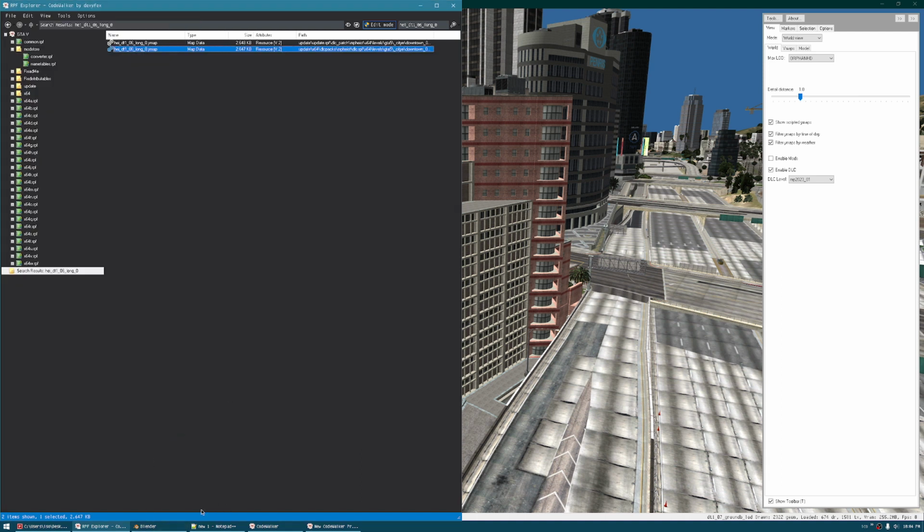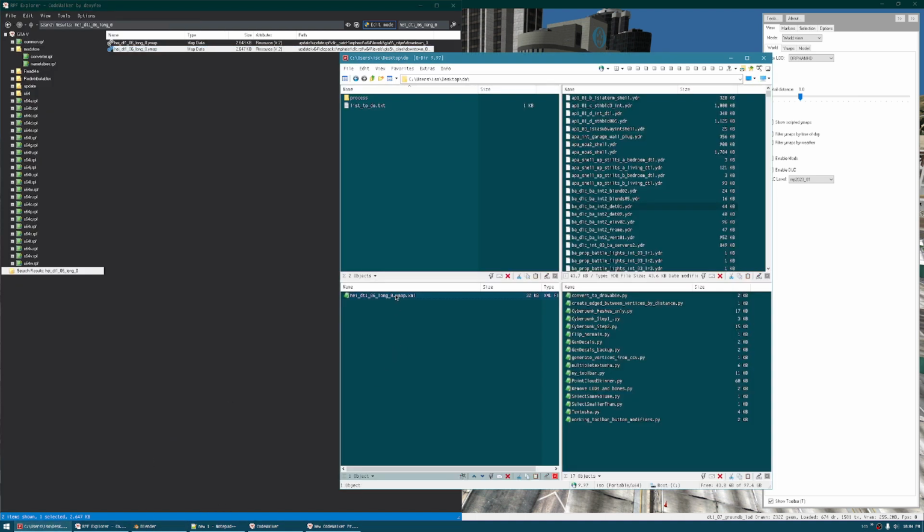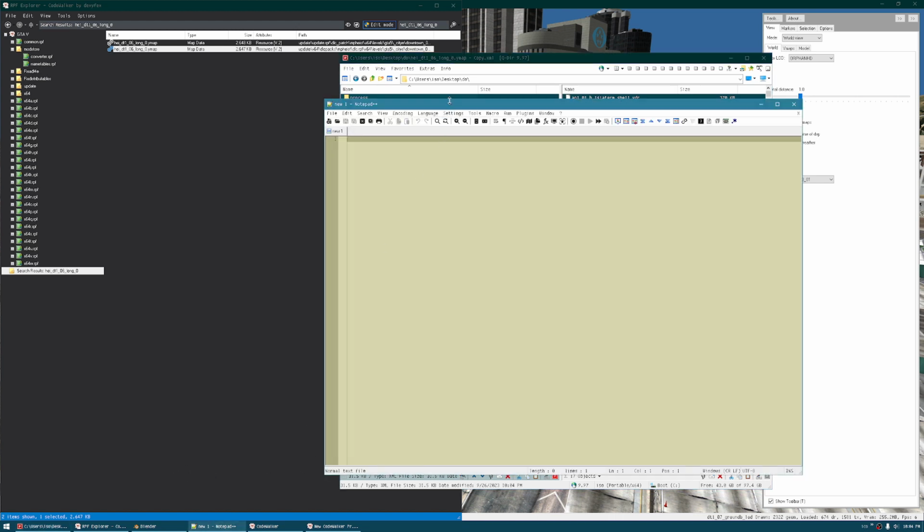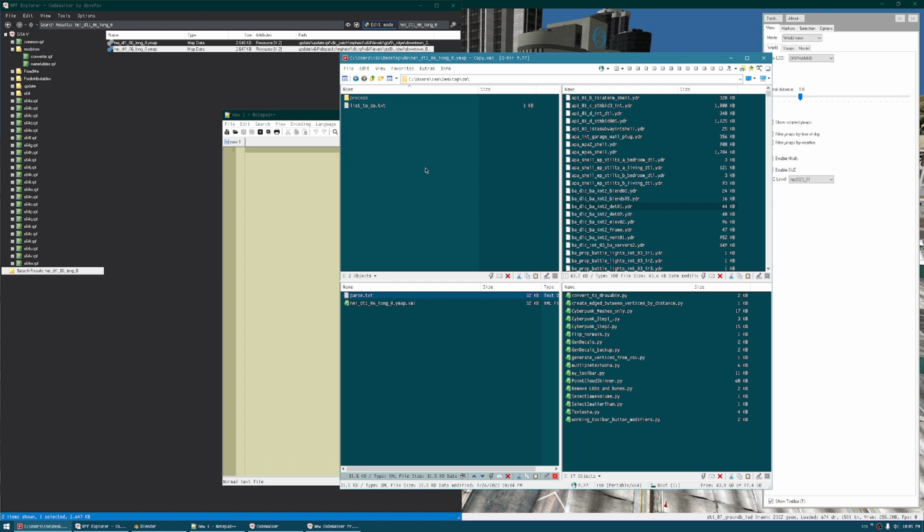Extract it somewhere on your hard drive and copy paste the file. Control C, Control V, and name it something like parse.txt, and use Notepad++ to open the file.